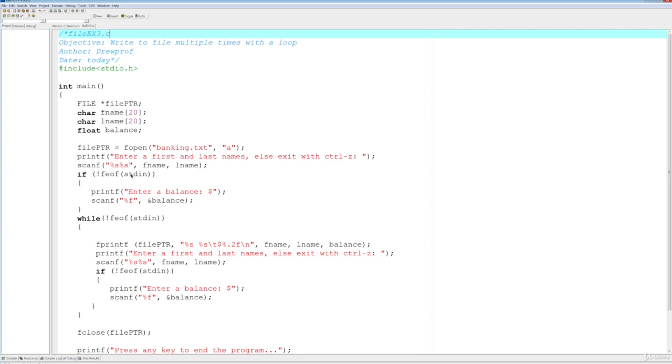However, let's say you did input a first name and last name. And let's say you did input a balance. Okay? So we know we did not capture the Control Z signal. So the first time around, this while loop is true. So you're going to go in there and guess what's going to happen? You're going to print to the file, fprintf.